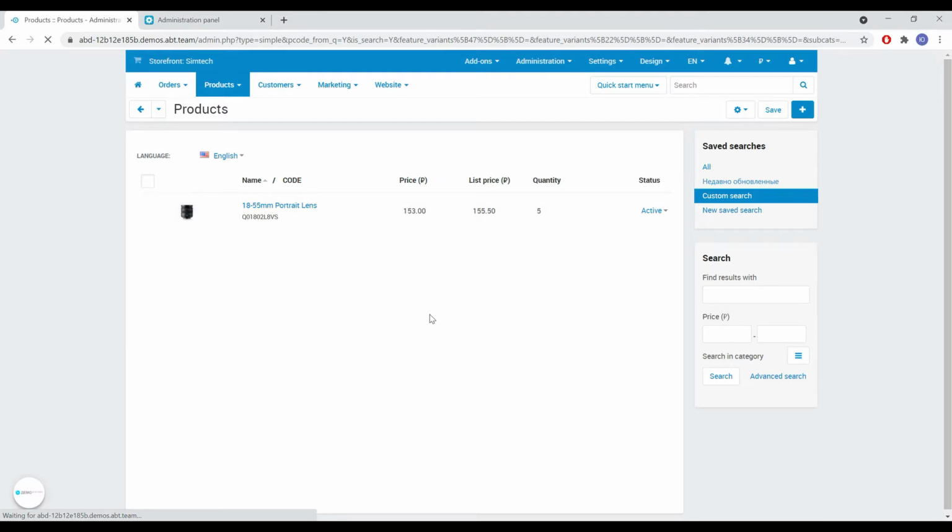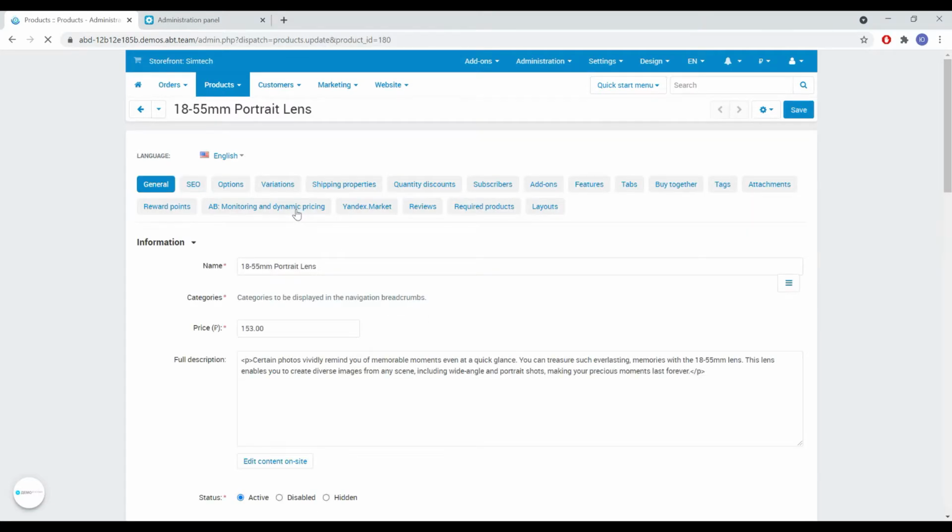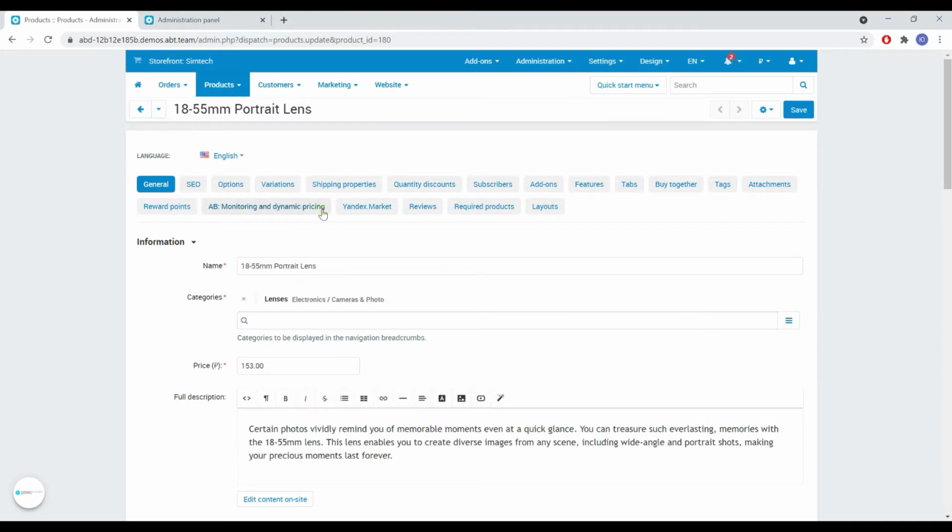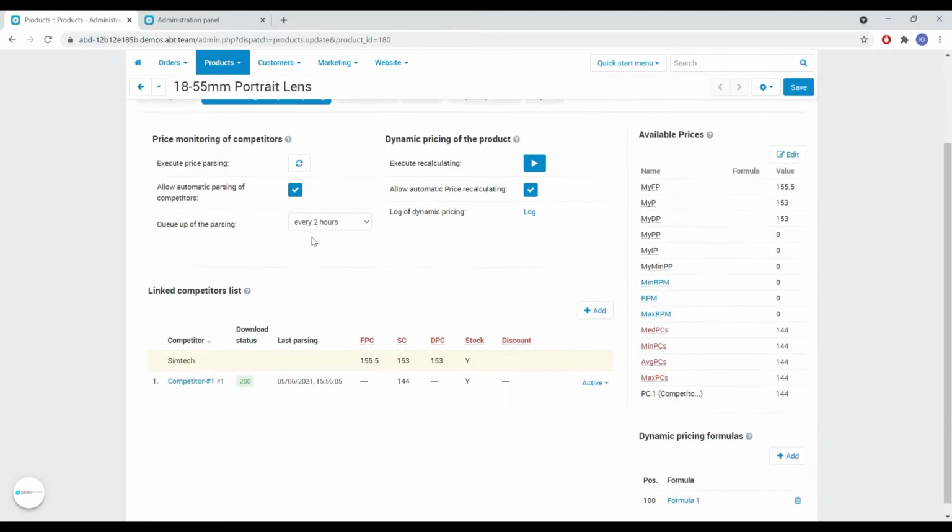The next change is the new extra line for displaying your prices on the product page. Let's go to any product, and in the A/B Monitoring and Pricing tab, we see this line with the yellow background, which was added at the request of our users for the convenience of using this functionality. It has a simply informative purpose and displays the prices of the product in your store.